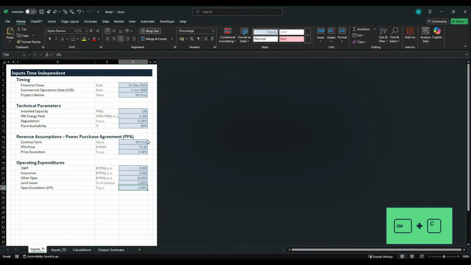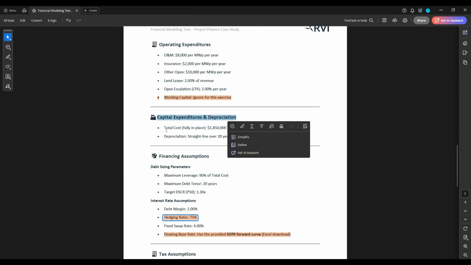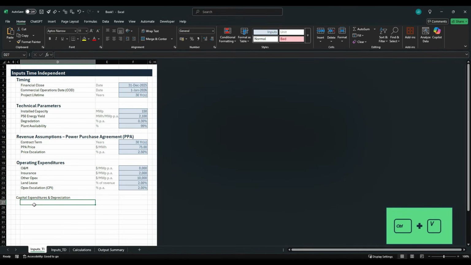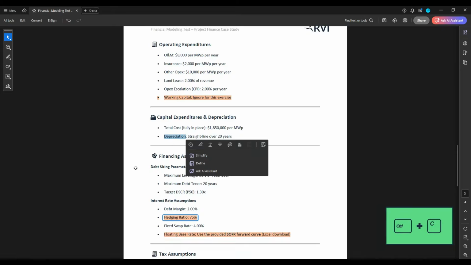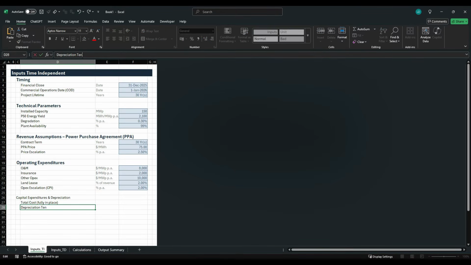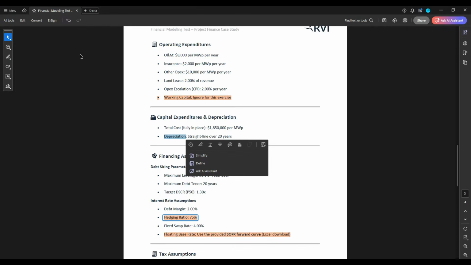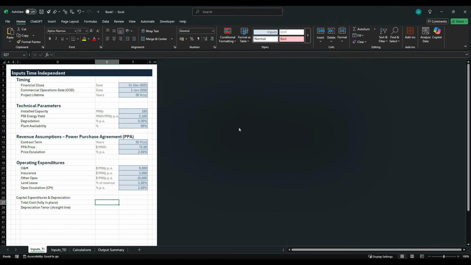That's capital expenditures and depreciation. Total cost fully in place. Depreciation. Let's actually just write depreciation tenor. Maybe in parentheses, straight line. So it's clear to the end user what we're doing here. Total cost is given in dollars per megawatt peak. So let's write dollars per megawatt peak. And depreciation term is given in years.